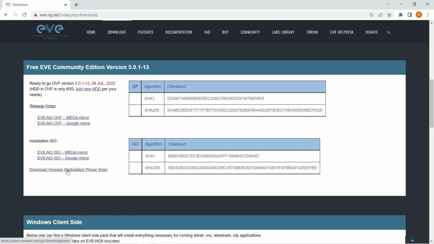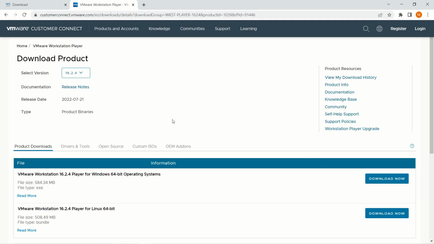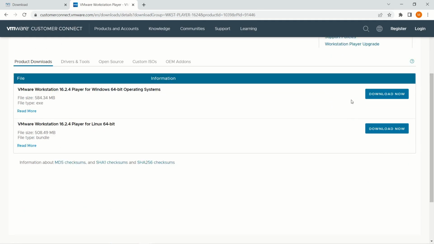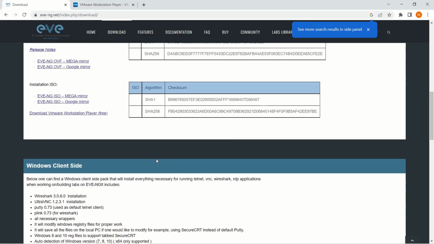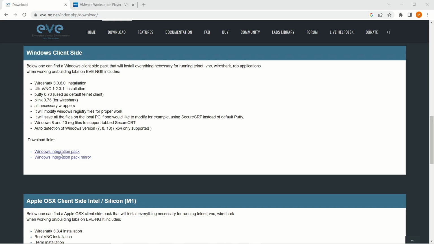There is a link also here to download VMware Workstation Player. Come here, go to download, and download the software for your own device, if it's Windows or Linux. And you also need to download the Windows client-side package, which contains Wireshark, VNC, PuTTY, and some other tools.